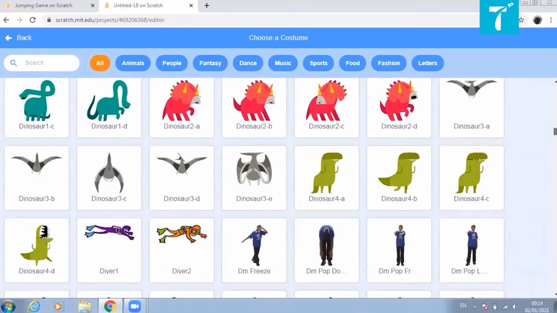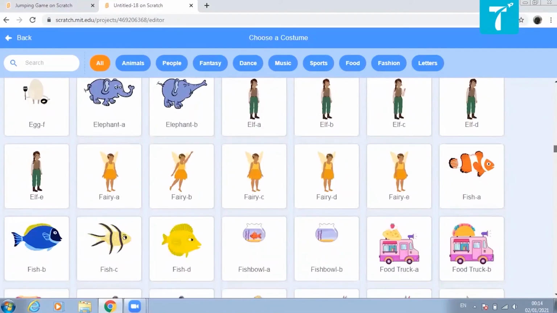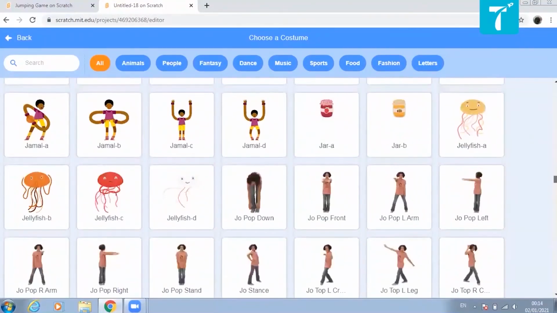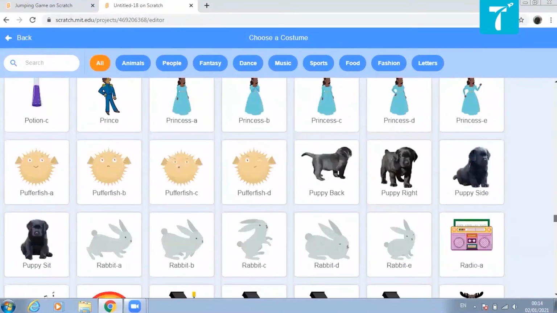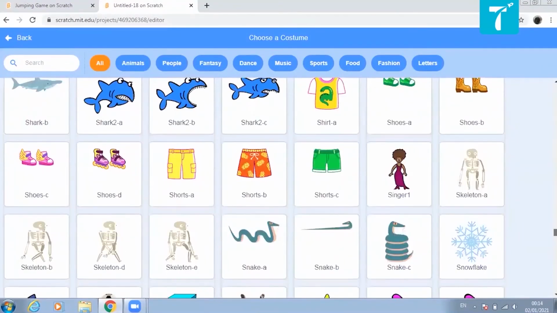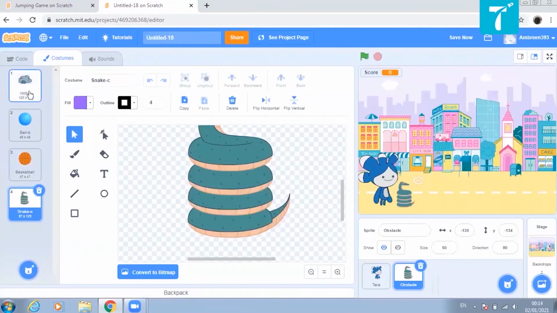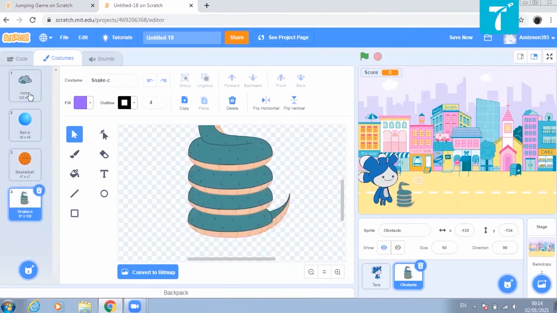Now, one thing that is really important, that is snake as obstacle. So we will just select that one. Yeah, here it is. We'll just select this one. Now you can see you have 4 different costumes for the sprite obstacle, right?